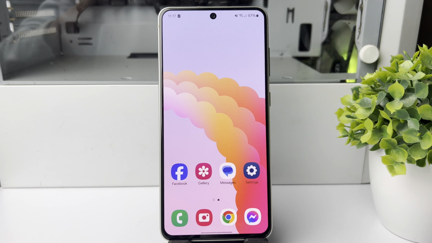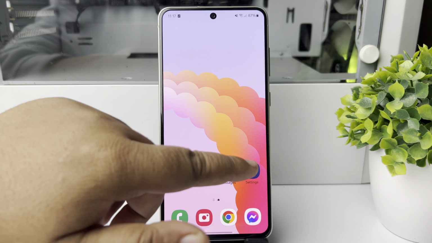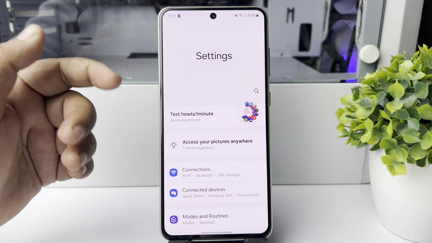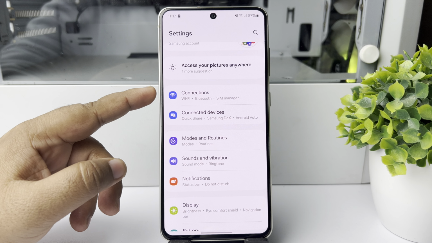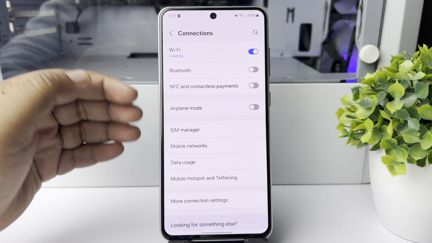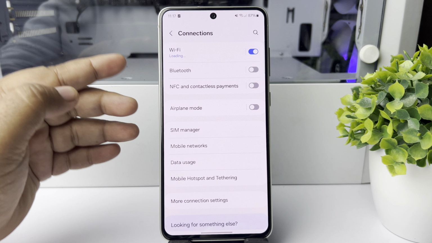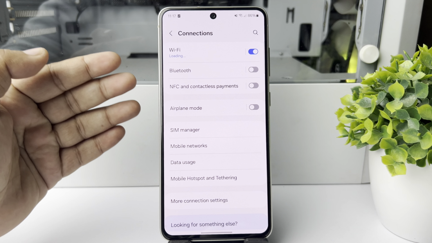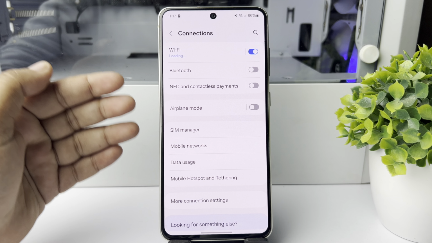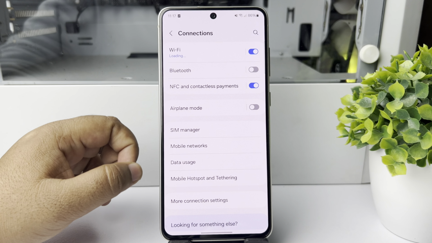And here I will show you how to turn on NFC and contactless payment on your Android phone. Go to your Android phone settings. In your settings, tap on connections. Under connections, here you will find NFC and contactless payment. To enable NFC and contactless payments, just toggle the switch on.